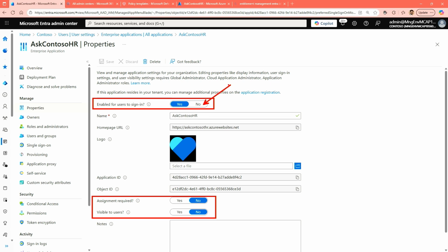Now, I'm not deleting the app. Maybe I still need it for many other things, for auditing purposes, for analytics or whatever. I just don't want people to use this anymore. I can simply come in here and say no to this, and that would mean anyone that had access to this application will no longer be able to use it anymore. So I'm taking it away from people to sign into it. So that's something interesting to look at.